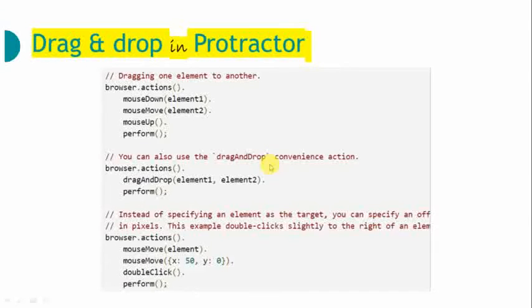Drag and drop in Protractor. How can you perform drag and drop in Protractor? This is a very common question that many interviewers ask, so you have to be fully prepared for this. There are 3 options that you can answer with for how to perform drag and drop.